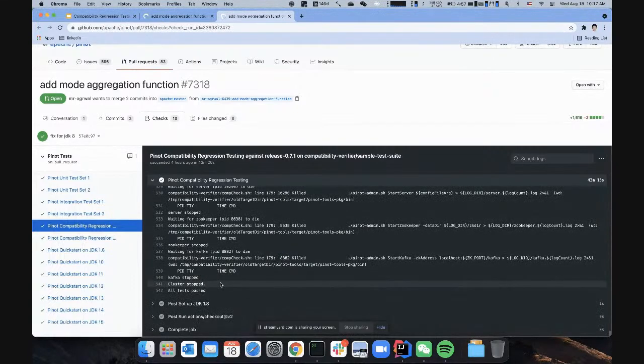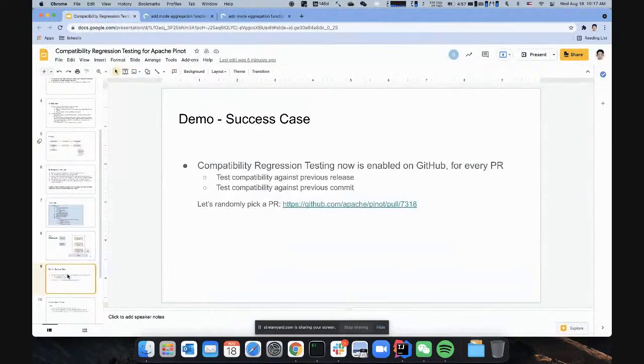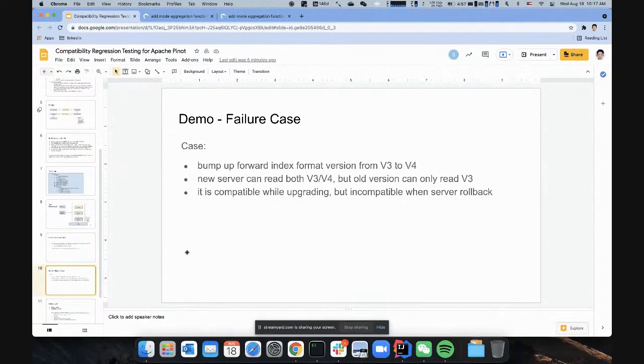So if all the steps succeed, then the test will pass. Otherwise, it will fail. So let me also show a negative case. For a negative case, let's think about this: assume that we bump up the forward index format from V3 to V4.